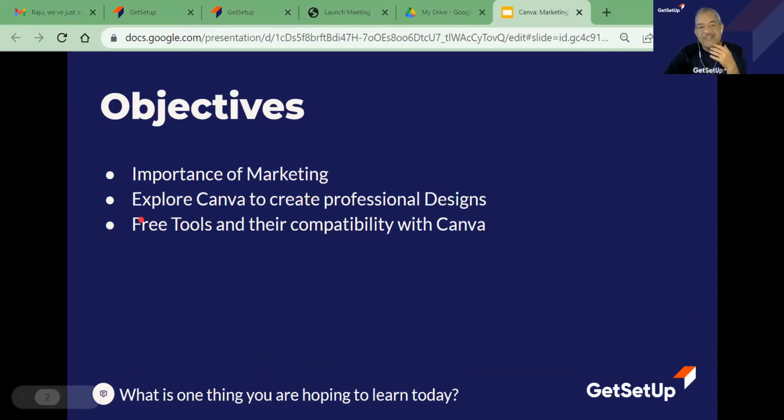And besides that, there are some very good free tools which we can use for marketing. So how and from where we can get them, and of course their website, their URL, I will be sharing details of all that. Besides that, if there is anything else that you wish to learn, please put that in the chat box, and I would be very happy to answer that query.